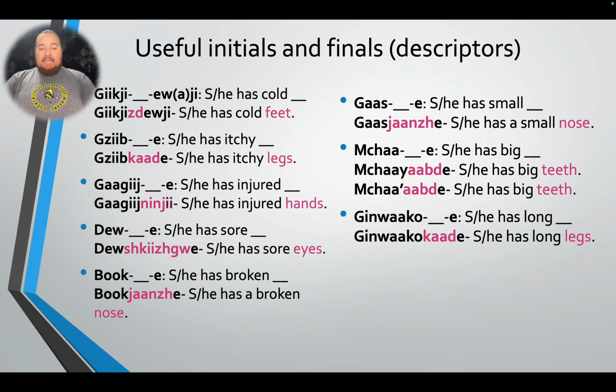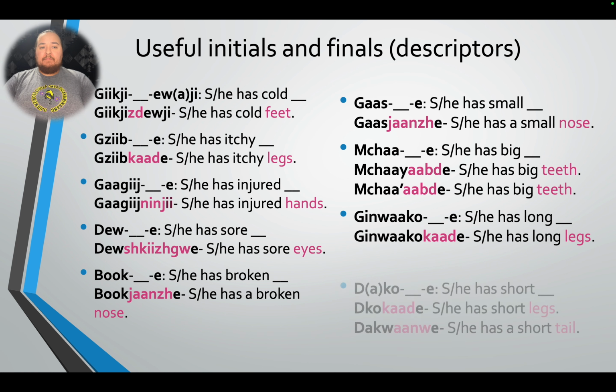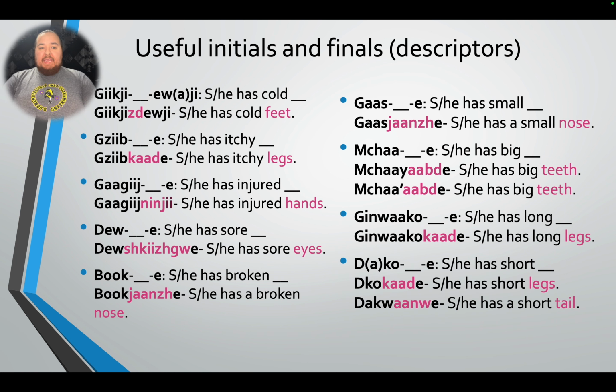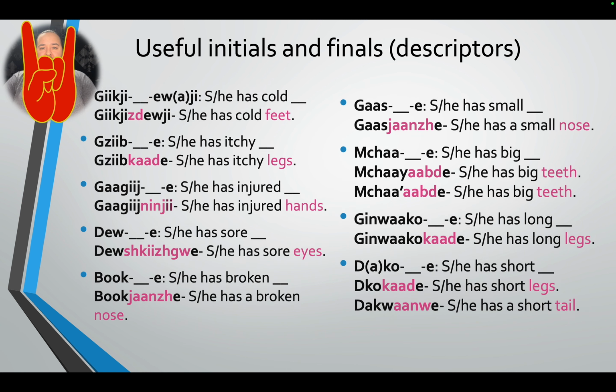Ginwako blank e, he has a long whatever. So ginwako ka de, he has long legs. And deko blank e, she has a short whatever. So deko ka de, she has a short leg or short legs. And dakwanwe, he has a short tail. So again, we have the sign for recording all these in your notes. So I'll give you a chance to pause to record these in your notes. All right, let's move on.